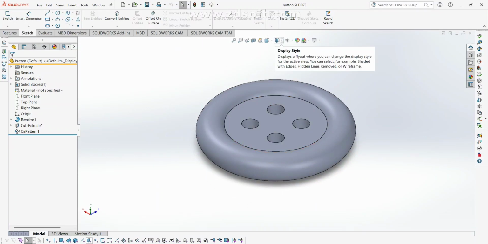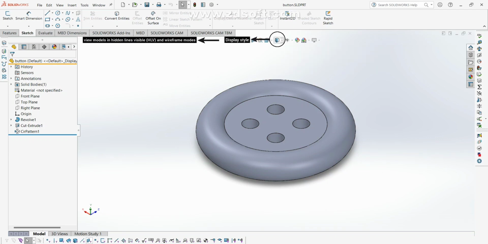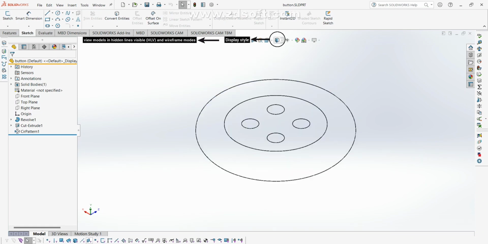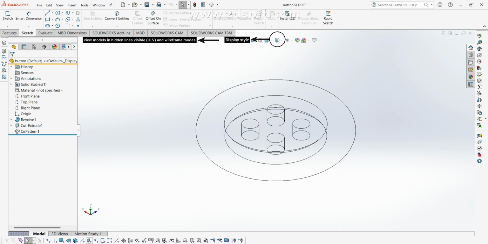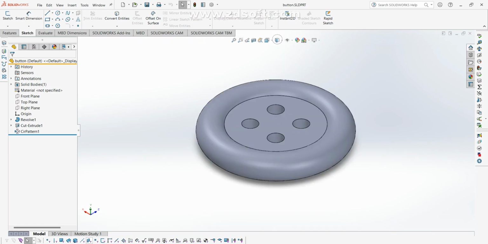The other one is display style. You can choose different model styles. Shade with edges, shaded, hidden lines visible, and pages.